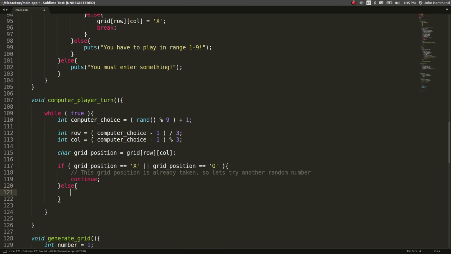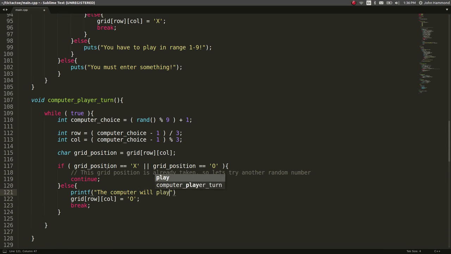Okay. And if it's not, then we can go ahead and place it. So that means we can say grid, row, and column will be set to the enemy character. So in this case, the O, because the computer player is playing as O's. And then we'll break out of our loop. And then let's print out to the screen, computer will play at %d, new line, and then let's just put the computer choice right there.